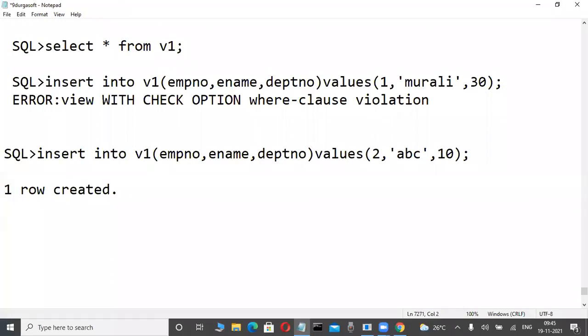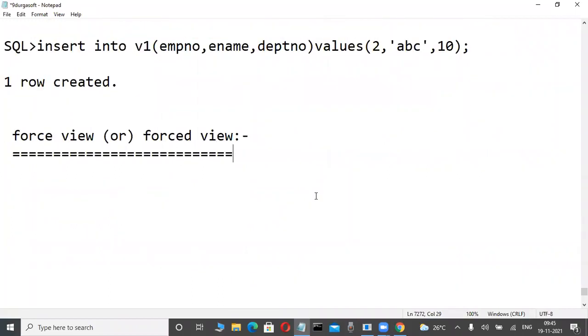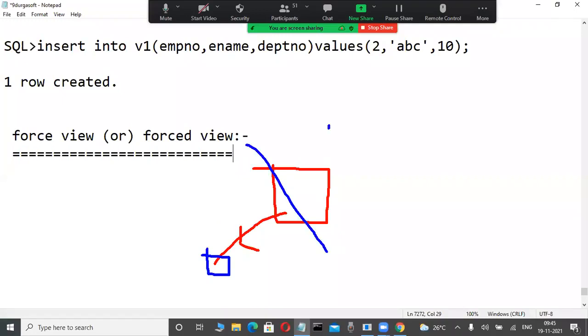Next, another interview question: force view, or some folks call it forced view. Now, this is not useful in a project, but unfortunately this is what interviewers ask. Everyone says we create views from tables, yes, or from another view also. But unfortunately, we can also create a view without a base table. Those types of views are called force views.